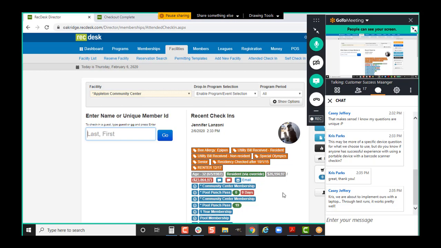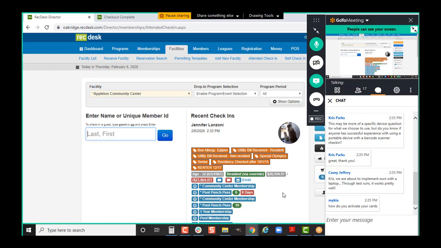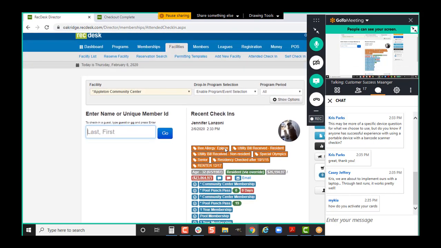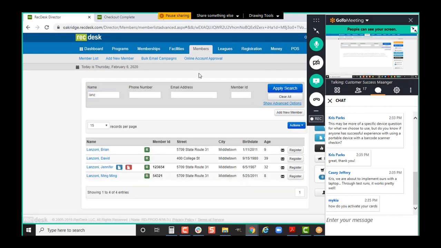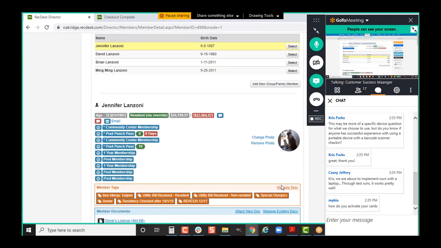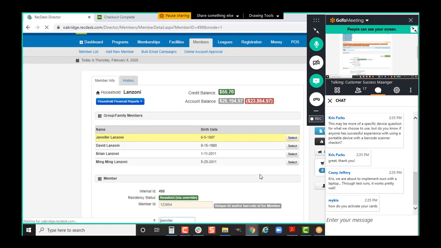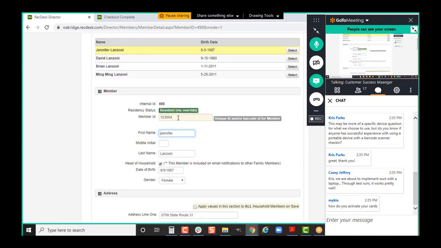That's really helpful. Micaiah is asking, how do you activate your cards? I think you mean the membership cards, and they're with the member profile. So you have to assign them to the person. You would go to that person's profile, come down here and hit Edit Profile. Within this area here, Member ID, you would either manually type it in or scan it in.